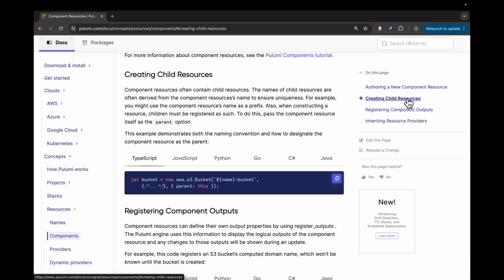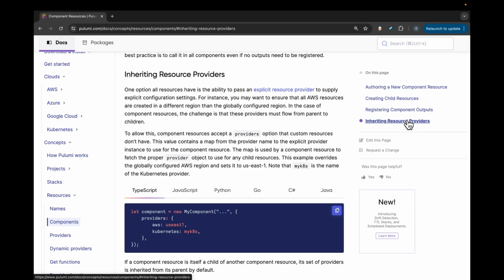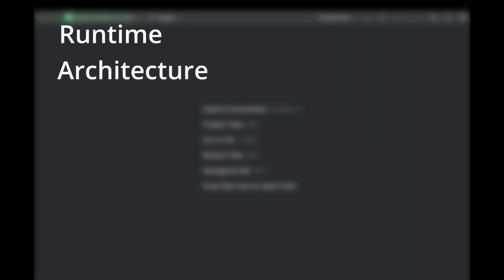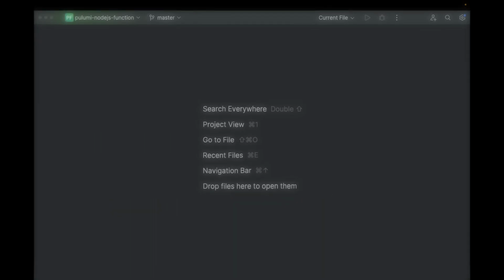Comparing this to CDK, it would fall somewhere in the realm of an L3 construct, like an application load balanced Fargate service, for instance. In this video, I'm going to create a Node.js function component for, well, you guessed it, deploying lambdas written in Node.js. Every lambda needs to have a runtime and architecture defined, an execution role, some basic permissions for interacting with CloudWatch, and maybe some custom permissions as well. In short, it's a lot of boilerplate, and I want to take some load off.